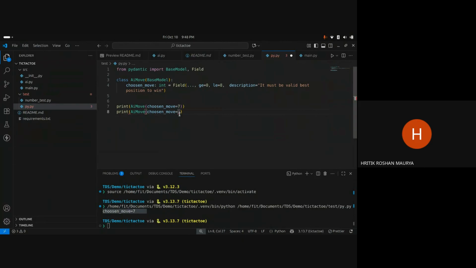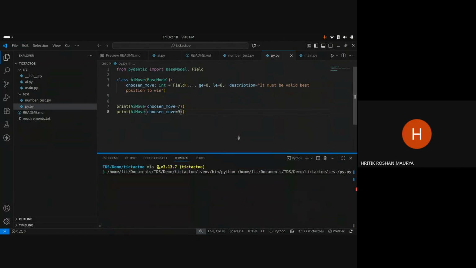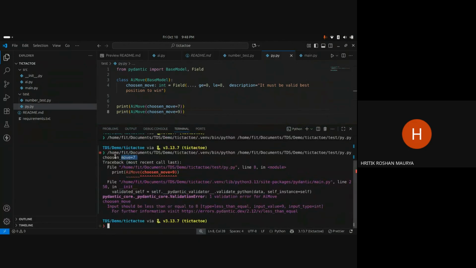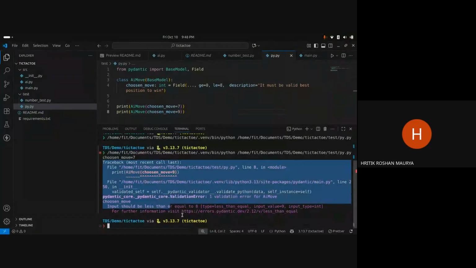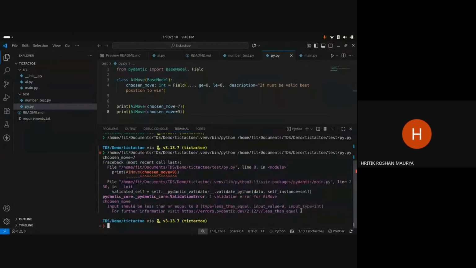But what if I do 9 instead of 7? Let us run it. See, the chosen move 7 line has been executed successfully, but the second line got an error. Can you see the error? The error is saying that input should be less than or equal to 8. Can you see that part?